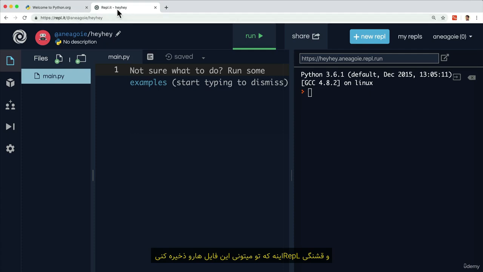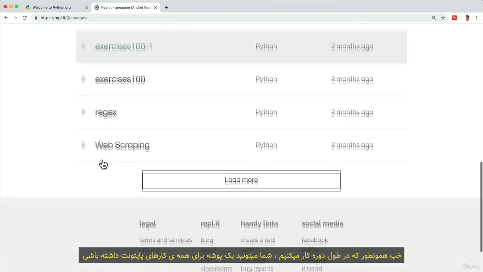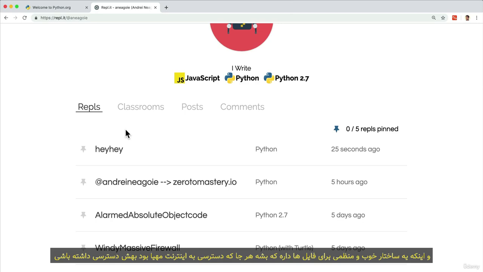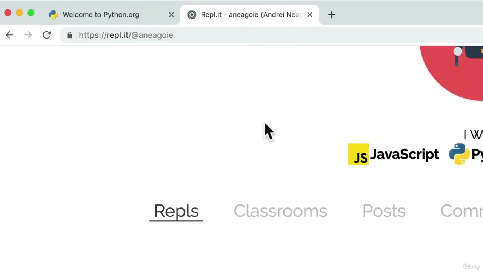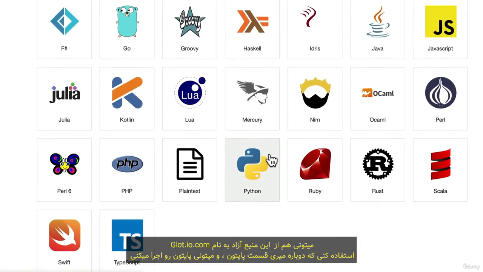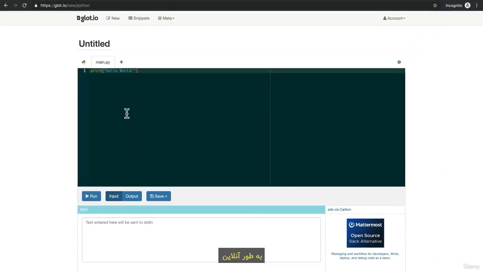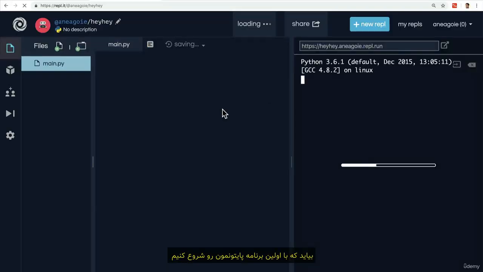And the beauty with REPL is that you can save these files, you can have different folders. So as we work through the course, you can actually have a folder for all your Python work and just have a really nice organized file structure that you can access anywhere you have internet connection. Now, if you don't want to sign up for repl.it, it's completely free. You can also use this open source glot.io, which again, you go to Python and you're able to run Python online. So take your time, sign up for repl.it, and let's get started with our first Python program.